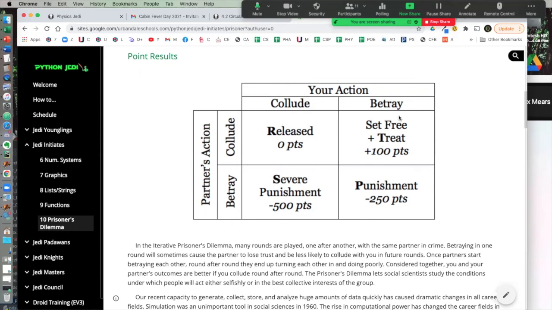Okay. So if you betray them and they collude with you, you do get a plus 100 points. It's the only scenario where you get a positive amount of points. So this is the best scenario really for you. But this is second best. So this is a really good one. You should try to get this.